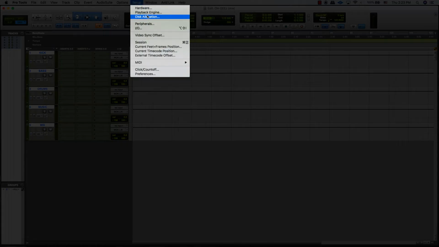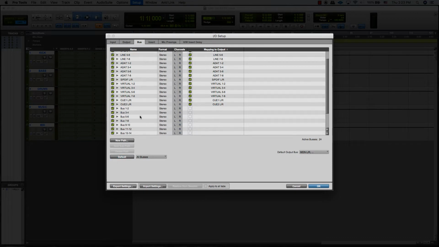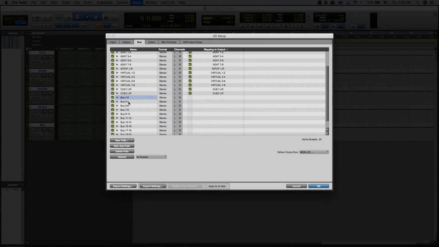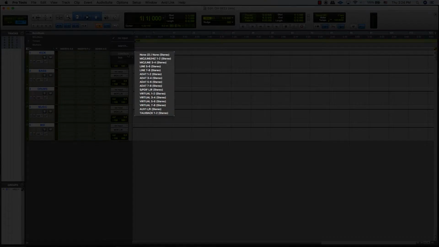Next step is go to your IOs, your buses, default them out, locate bus 1 and 2, and then follow the same order. So rename the first one kick, hit tab to go to the next, bass, and so on and so forth. Once that's created, hit OK. Come here to the inputs, the IO inputs, and make sure they're all created.